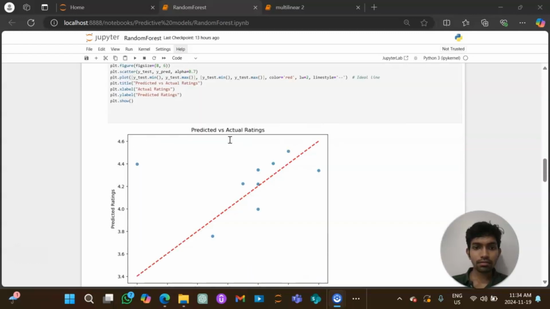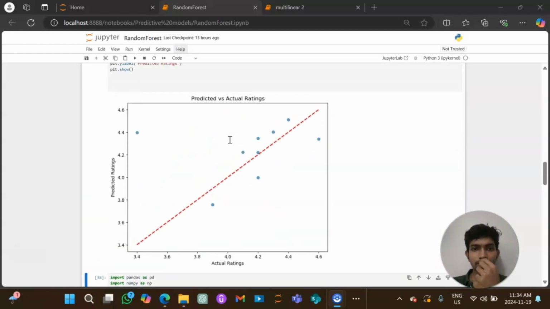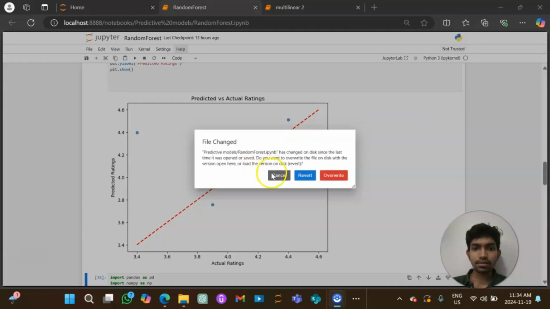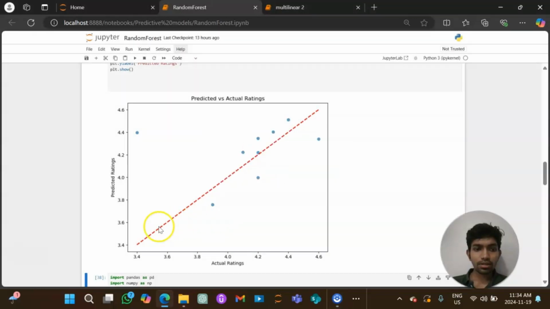And here is the graph between the predicted and actual ratings. The red line indicates the ideal scenario where the predicted ratings are close to the actual ratings. You can see in this graph that most of the predicted ratings are close to the actual ratings. So our model is quite good.